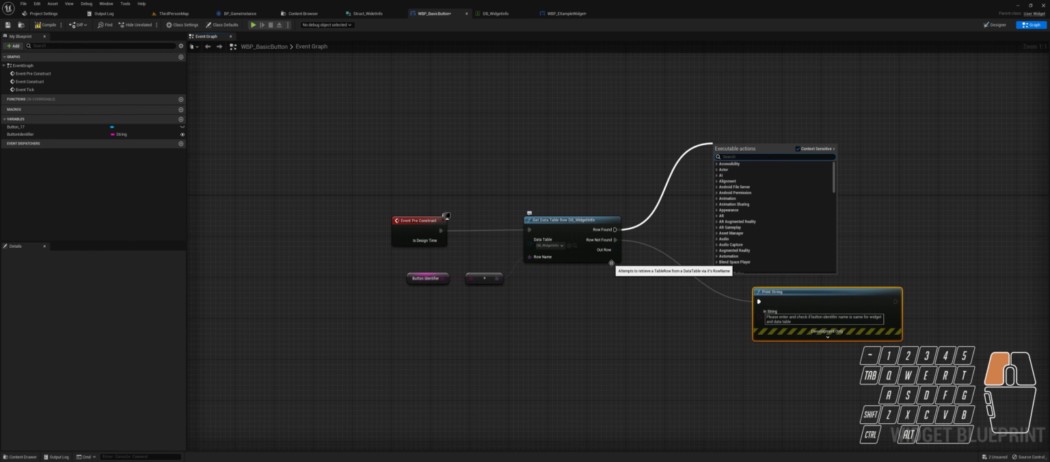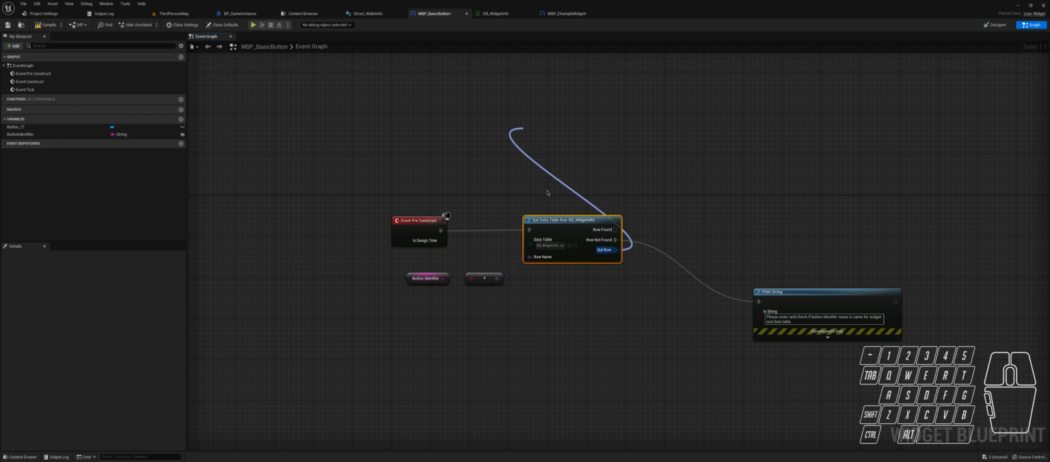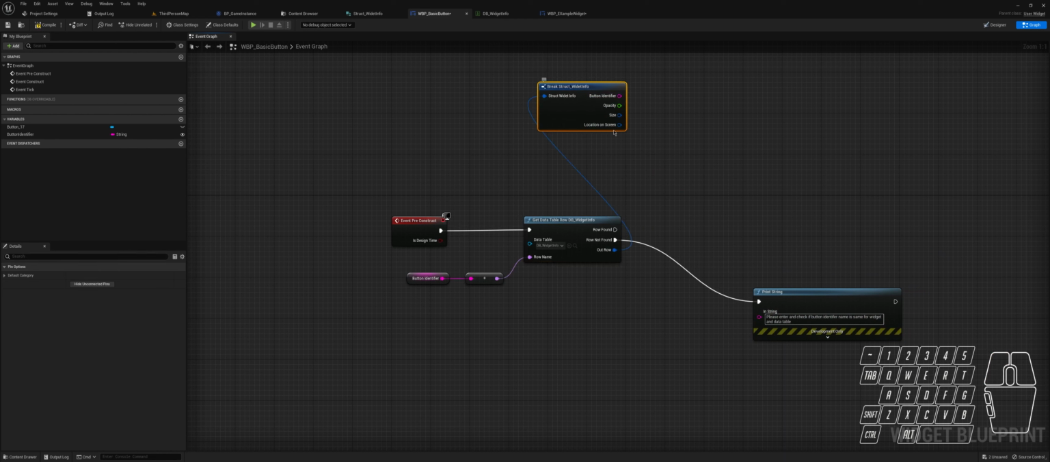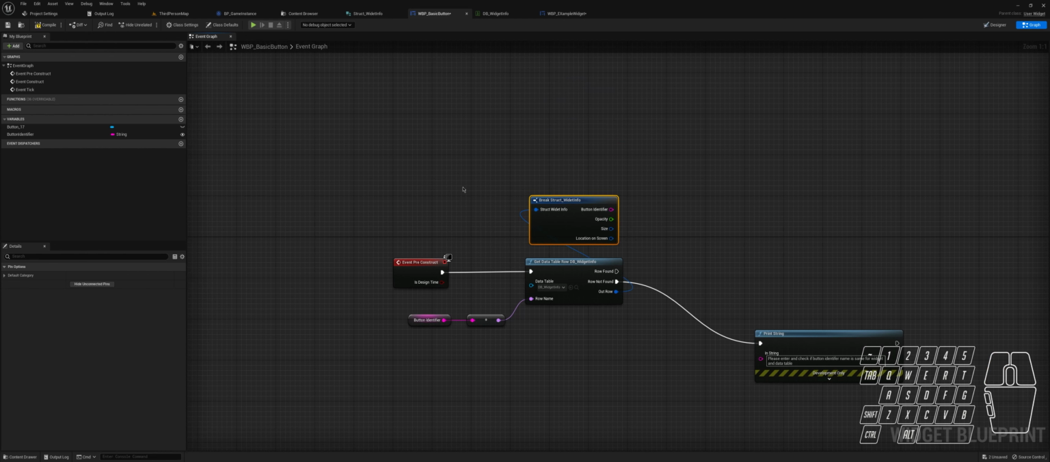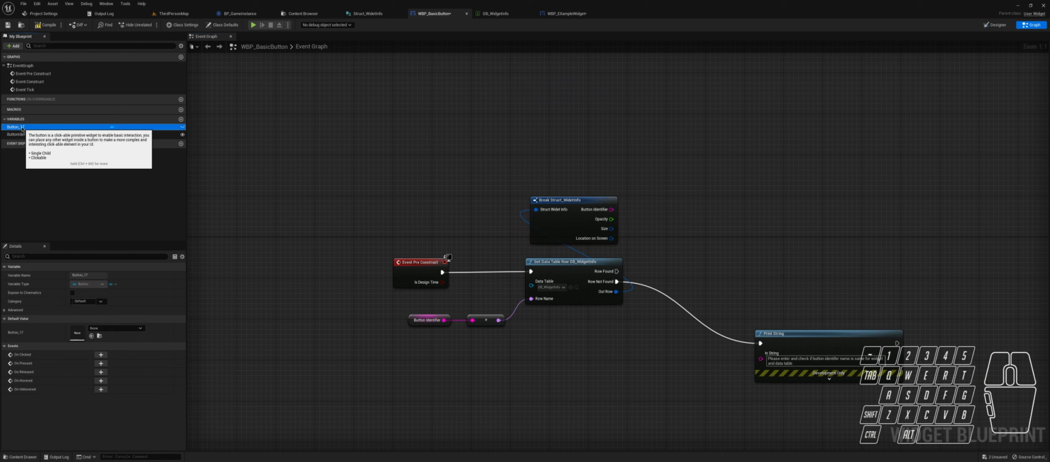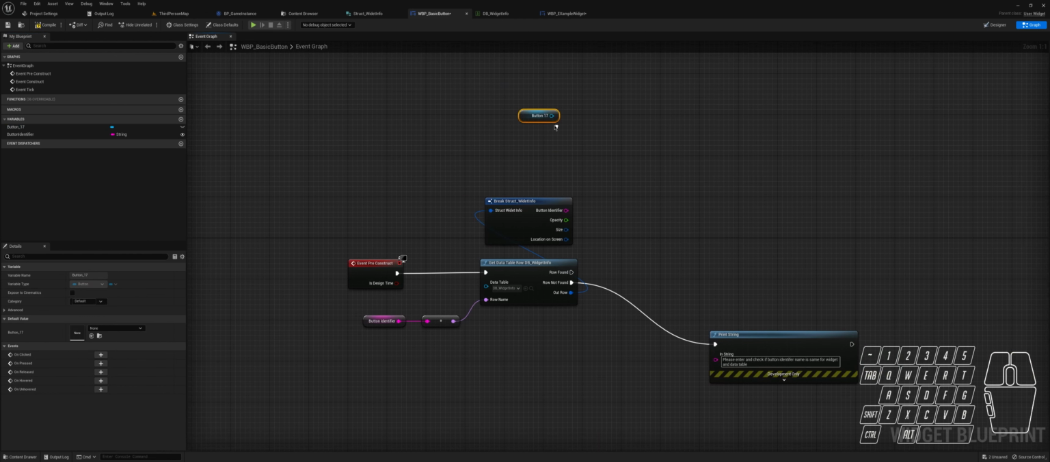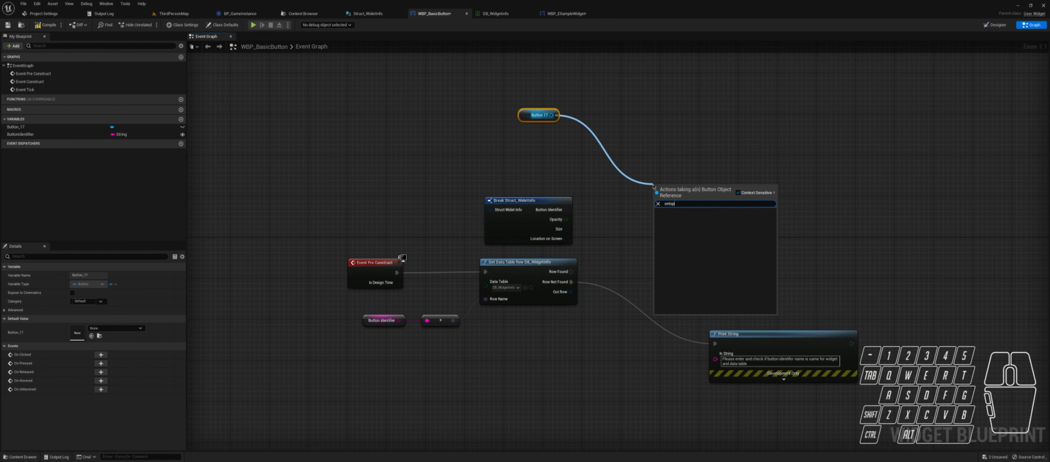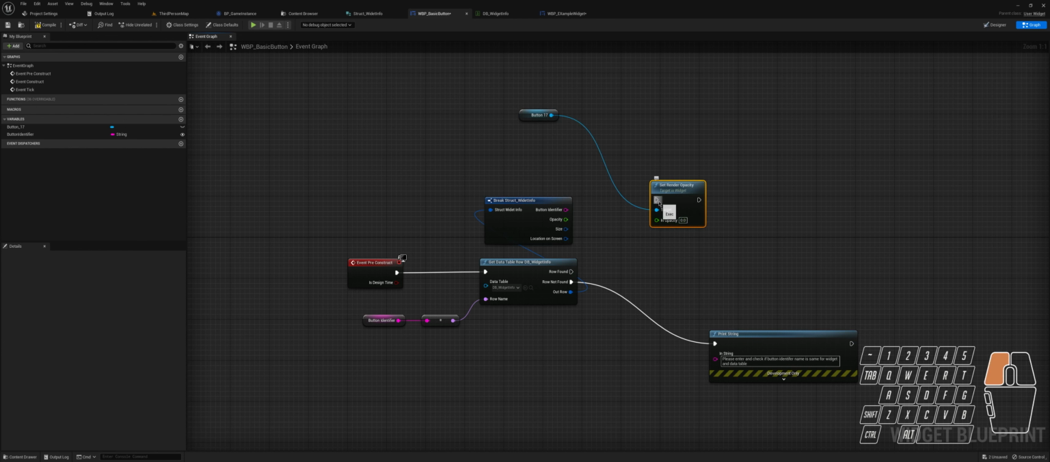And if the widget is found, we will get the data from here. We will break this, and you see we get the data like button identifier, opacity, size and location on screen. So we will just get this button, and then set render opacity, and divide this current opacity by 100 and turn it into the opacity value.